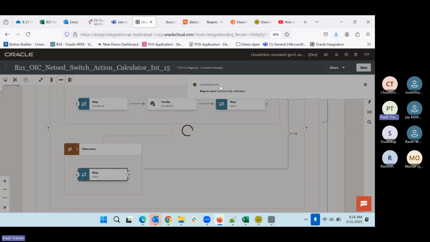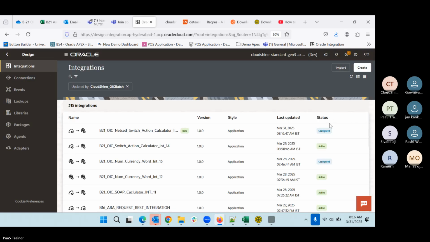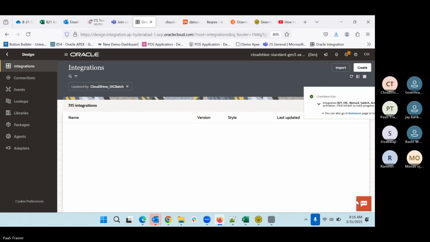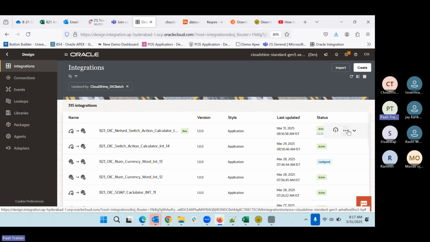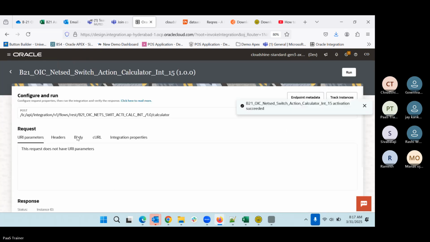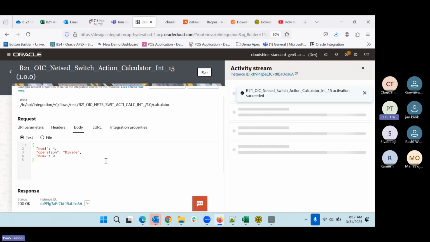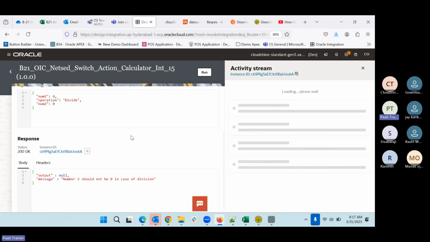Now we can come back again and save. We can go back again and activate, and refresh. Now let us run this one. This time if I do number 2 by 0, what will happen? We will get the output null, and number 2 should not be 0. It means we have handled this condition also.